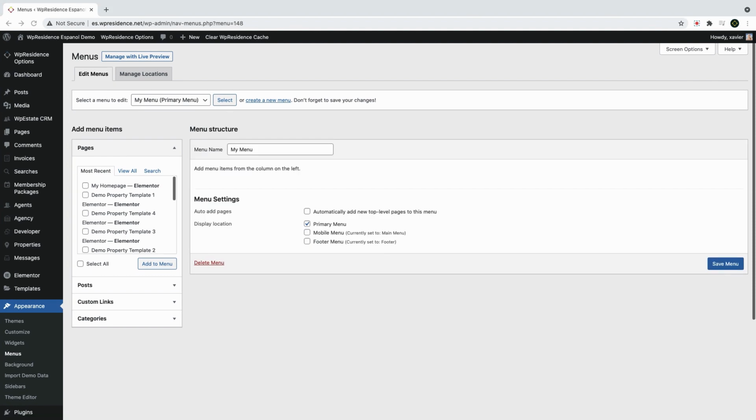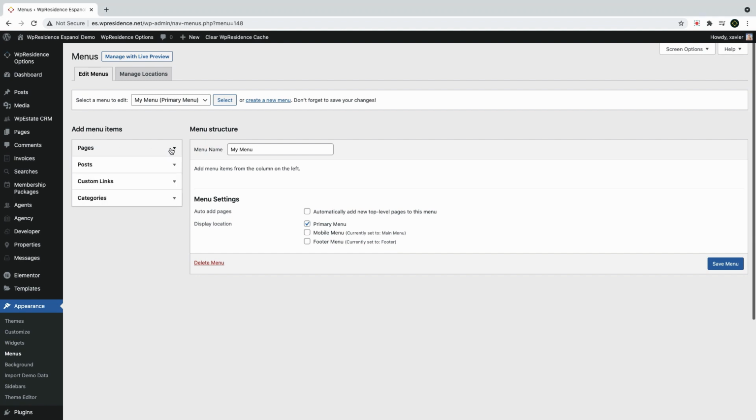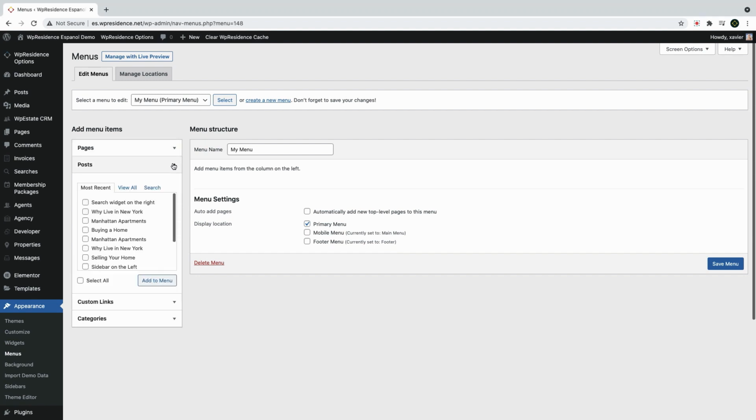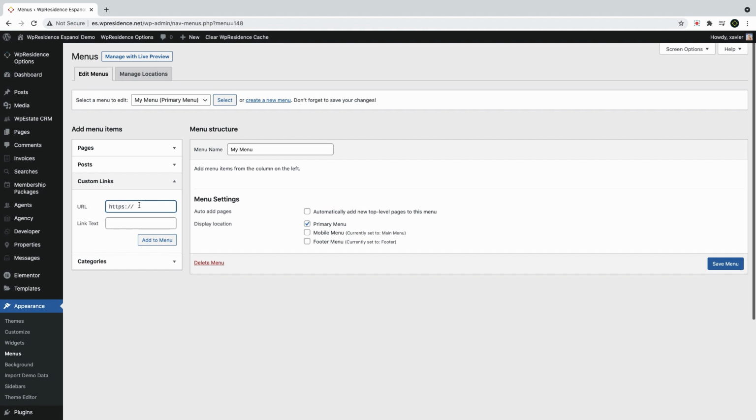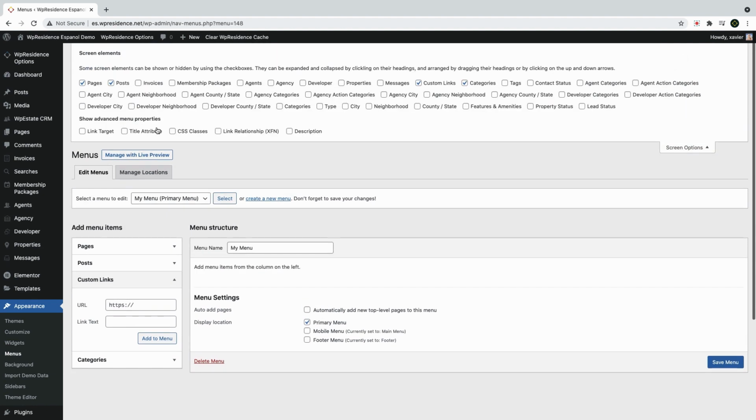On the left in the menu items options, you can see pages, which includes all the pages published, blog posts, blog categories, and custom links. From here, you select which items to add in your menu. And you can actually enable more menu items in this list. To do that, go to Screen Options and click on it. And here you will see a full list of all the possible elements you can add to your menu.